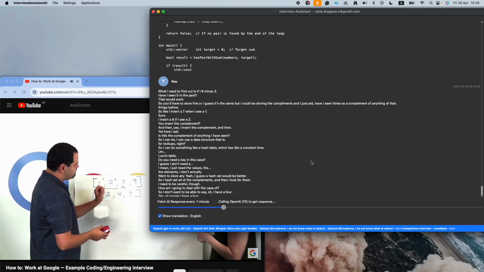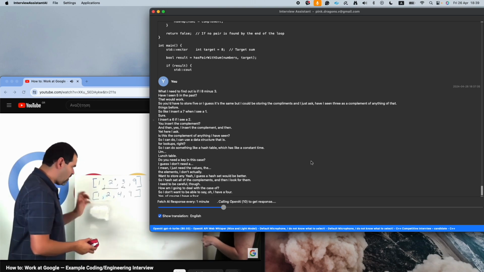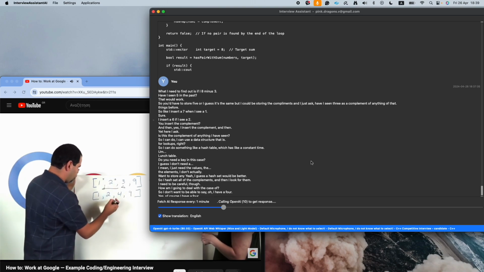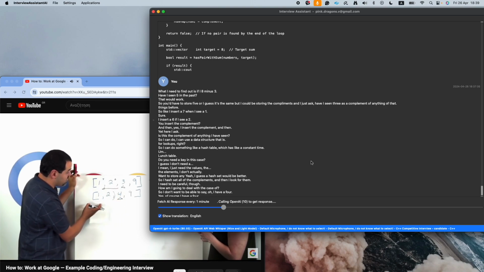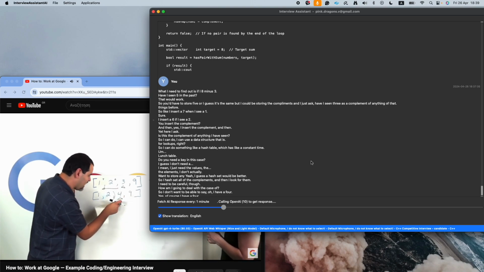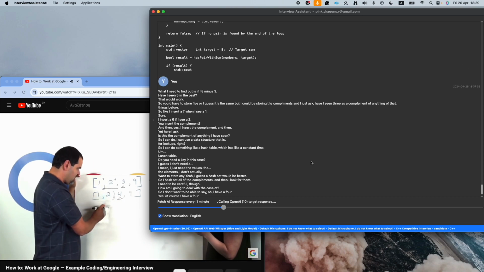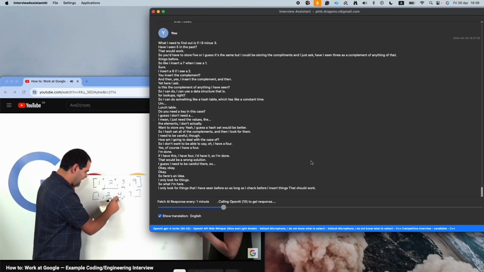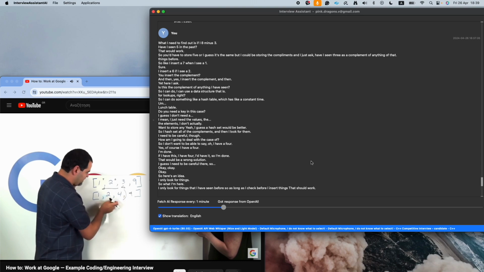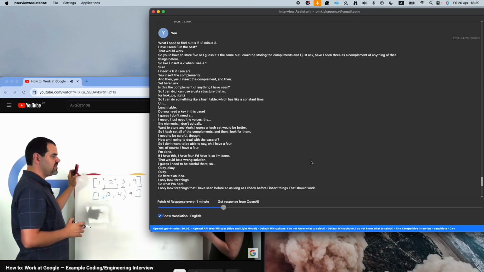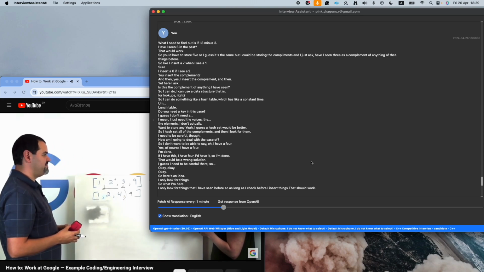So, here's an idea. When I'm here, I only look for things that I have seen before. As long as I check before I insert things, that should work. And then when I add it here, this one will find that because it's in the previous one. So I think that works. Yeah, sounds good. Let's code it.